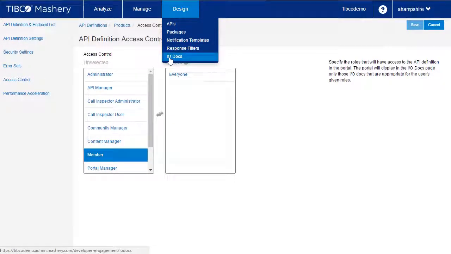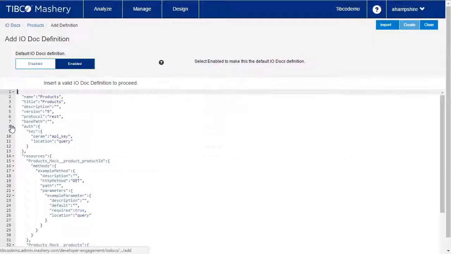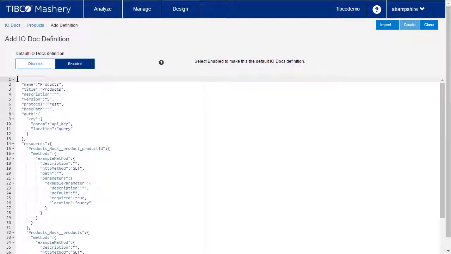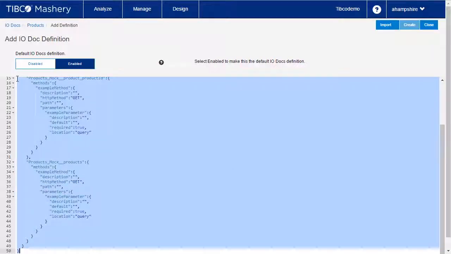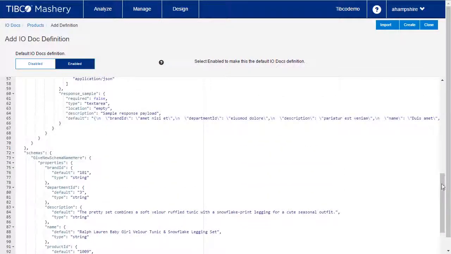Next, let's make the API available via the developer portal. To do this, go to IO Docs and select the product's API. Remove the default definition and add a completed IO Doc definition. Click Create.